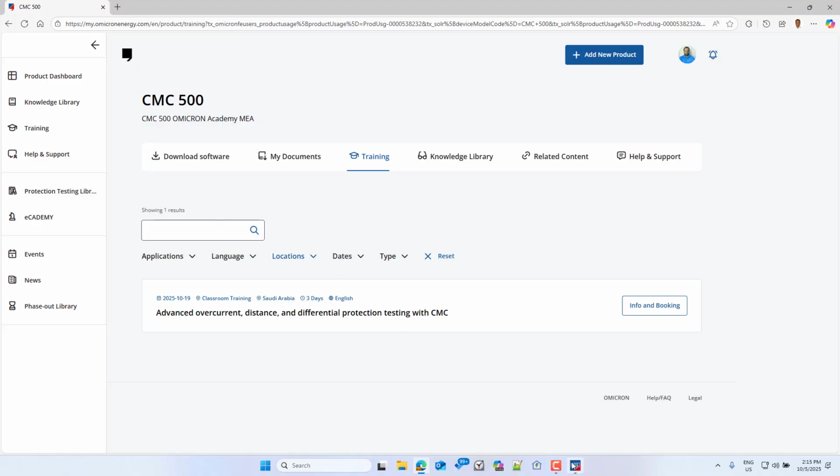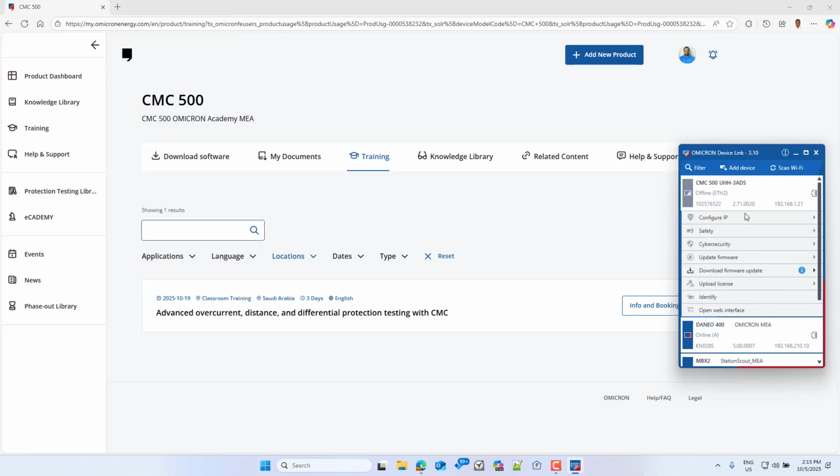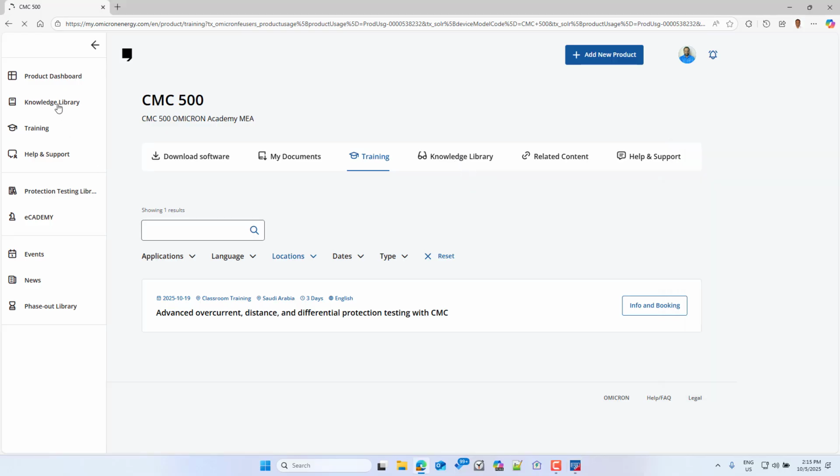Next, once the firmware has been pushed, the device will automatically reboot to boot the device with the latest firmware. Of course, the device also has a TPM to make sure the firmware is coming from a trusted party, and it is signed by the OMICRON company.